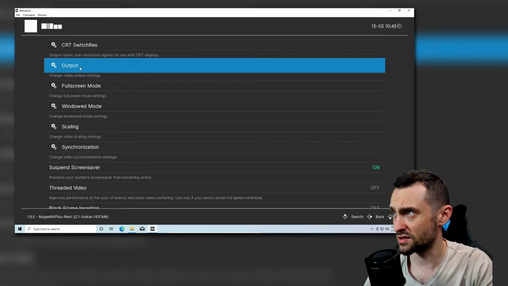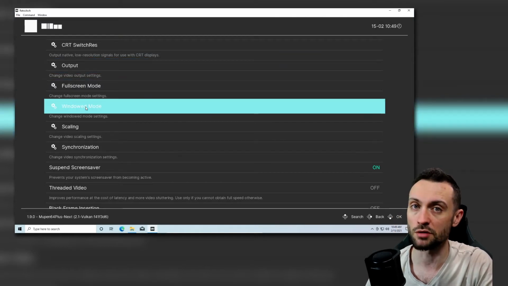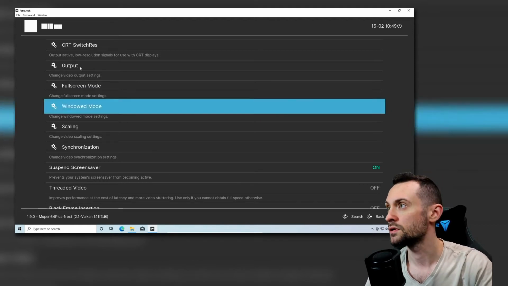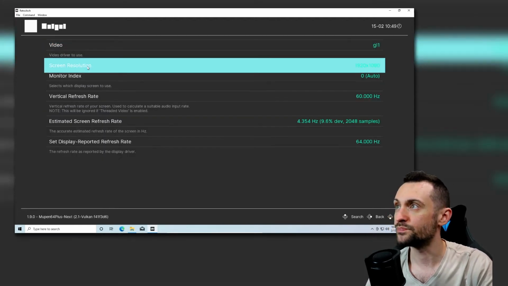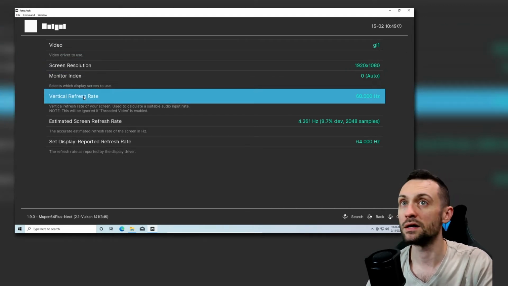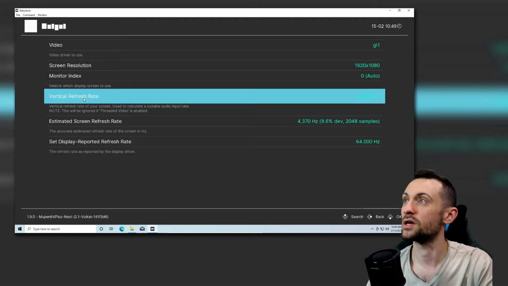Here, most of this you don't want to mess around with too much, but full screen mode and windowed mode are going to be your basic display settings and the first things you're going to want to mess with. Output will be things like your resolution and your monitor's refresh rate, stuff like that. Resolution being the most important one. You probably don't want to mess with refresh rate too much.